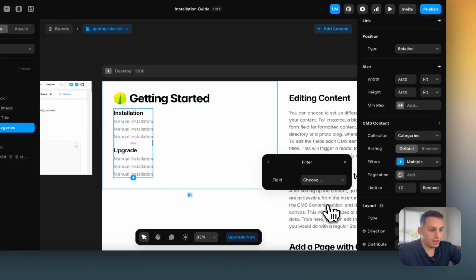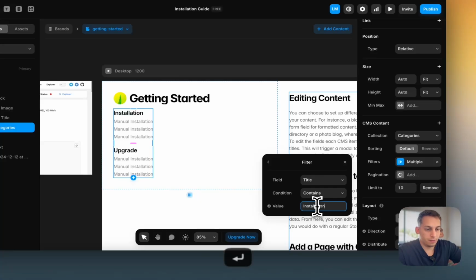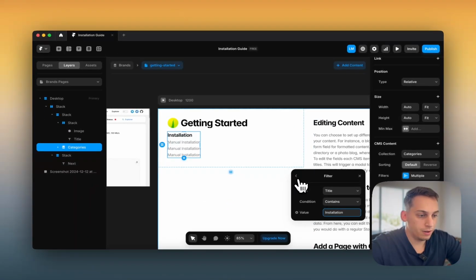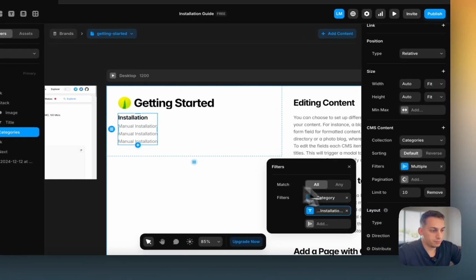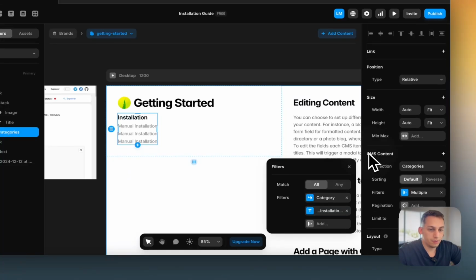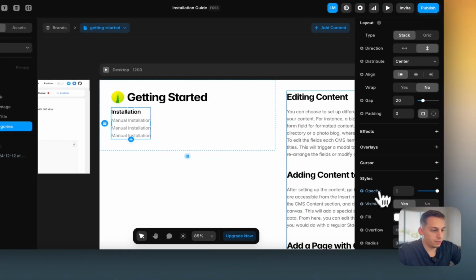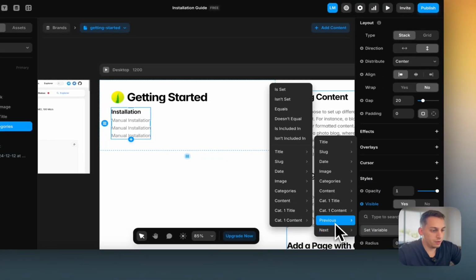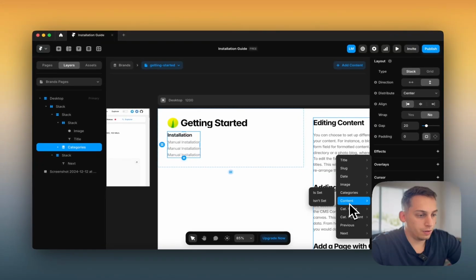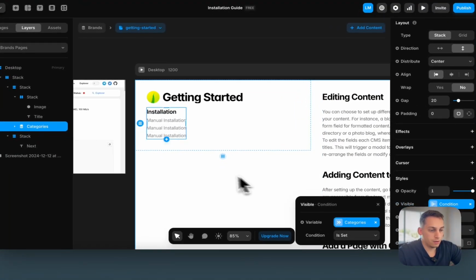So, add a filter: field title contains installation. So it's only going to have this one. And then what I can do is the filter with the visibility. Set visible if the category is set.